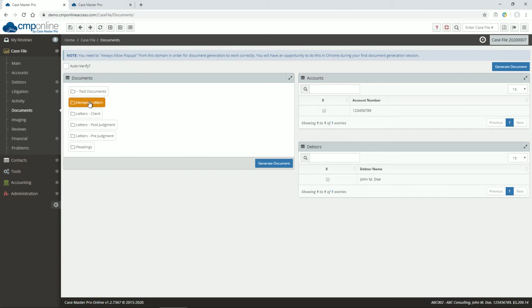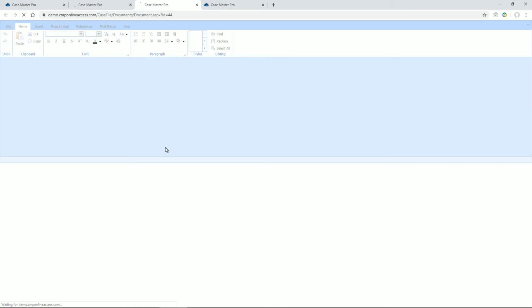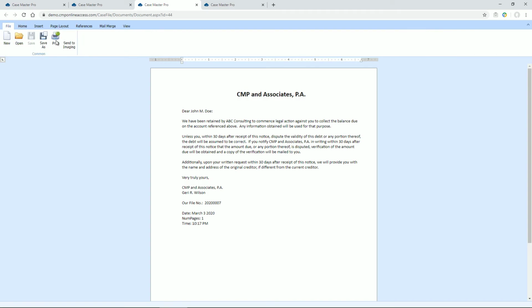We select our document and the appropriate account and debtor for the document. If you leave these blank, the first account and first debtor are selected. We click the Generate Document button, and voila, the documents are generated with our data in it. From here, you can edit it, print it, save it to your PC, or send it to imaging. Remember, to send it to imaging, we must have an imaging description selected during the document package setup.